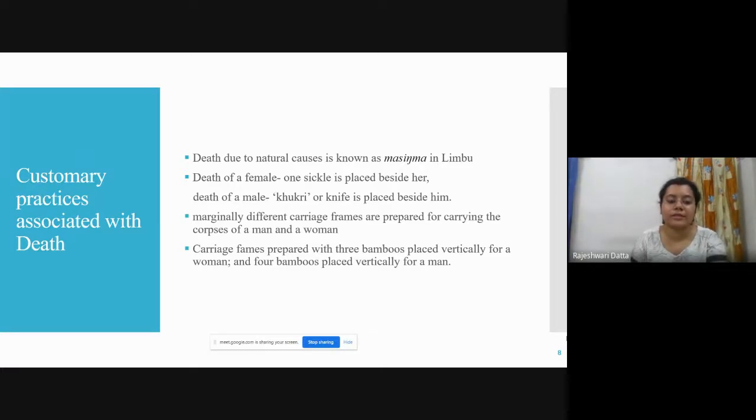And also the carriages that are prepared for carrying the deceased person are slightly different for males and females. For males, four vertical bamboos are placed and tied, and they are prepared as carriage frames. And if the deceased is a woman, three bamboos are placed vertically to prepare the carriage frame.